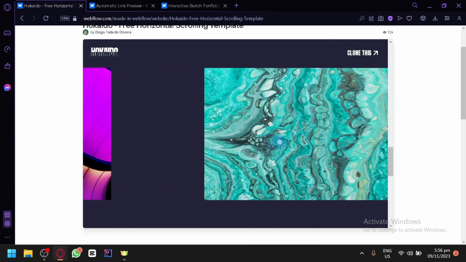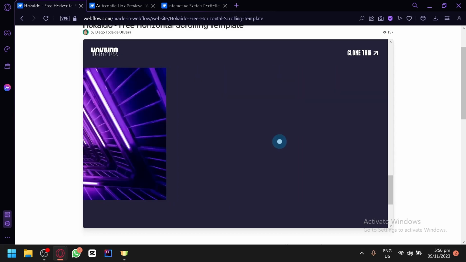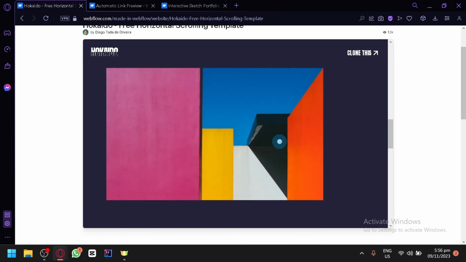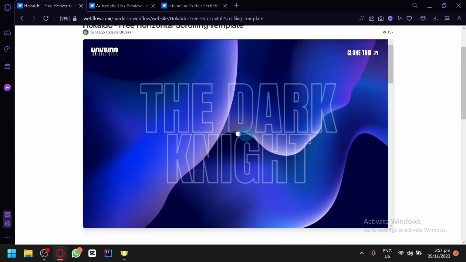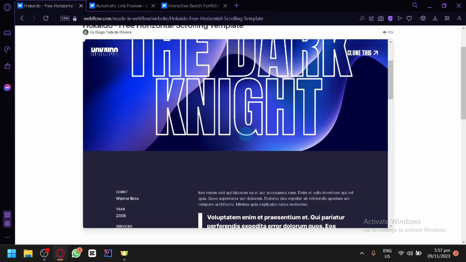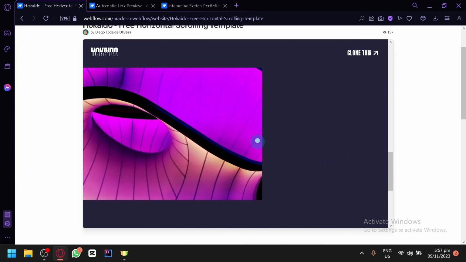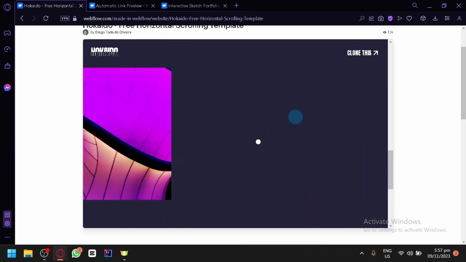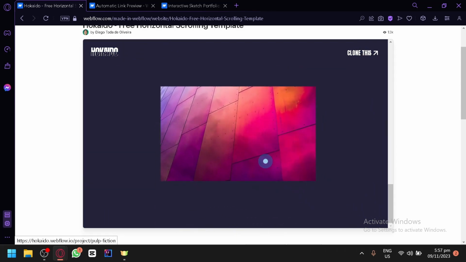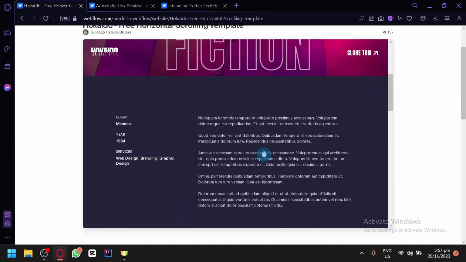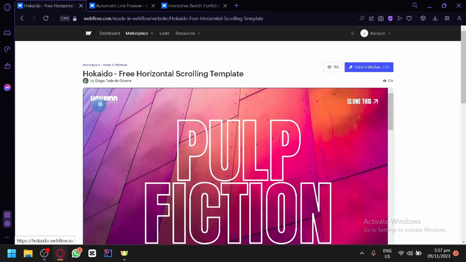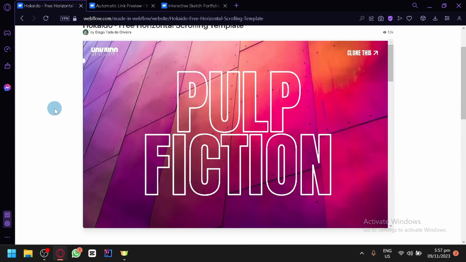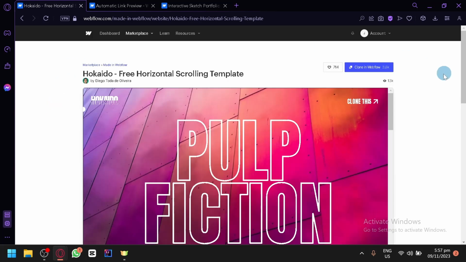The items will be moved to the left or to the right, which is actually very cool. Then to move to the next project, you can simply click on next project. And there we go. You now have Hokkaido over here. Very easy, amazing. And you can move on to the next project once again by clicking that. And this is the coolest one that I have in our list for today's video. So let's proceed to the next item.